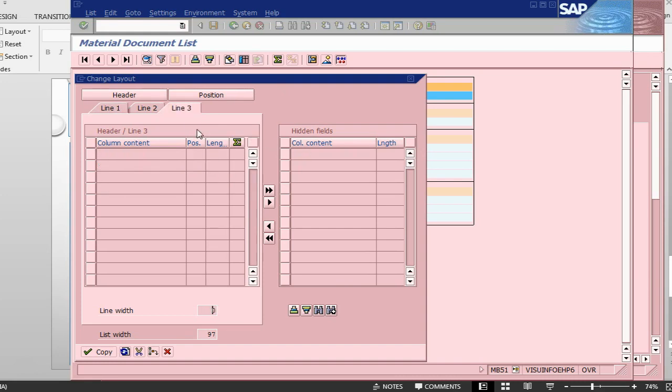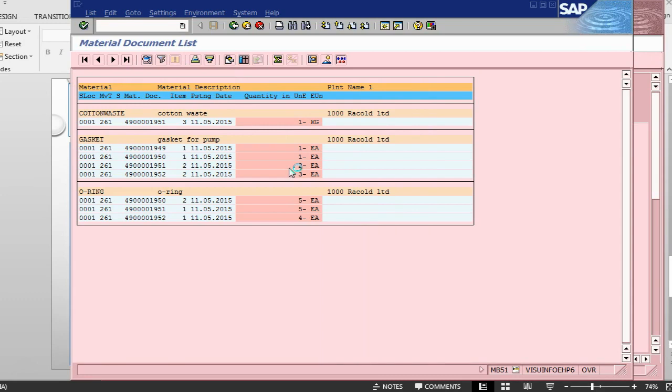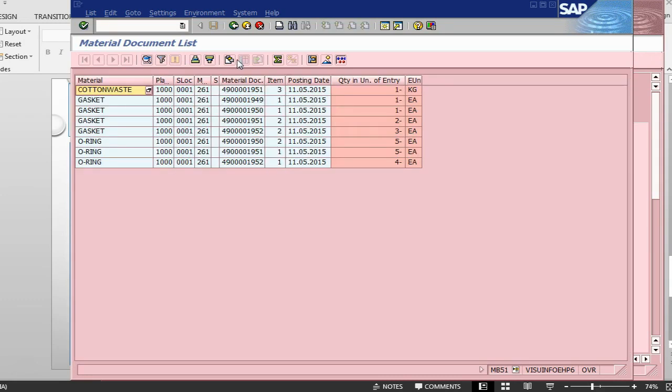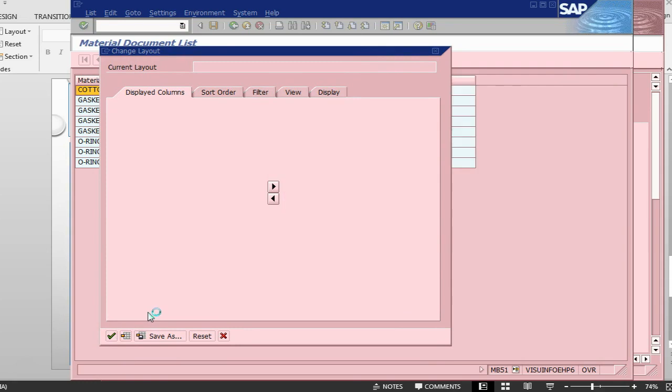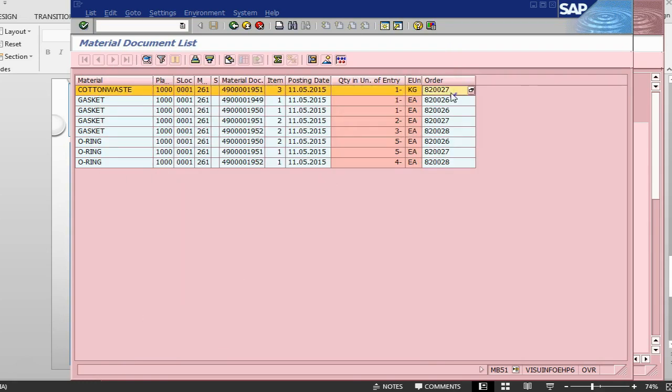Okay, I will try to see if I can put an order number here somewhere. Let's see if we have an order number. So we have something called order number. Let's take it here. Now it's going to show us the order number. If I sort it by order number, these are the two transactions which have been done on this last order that we have done.